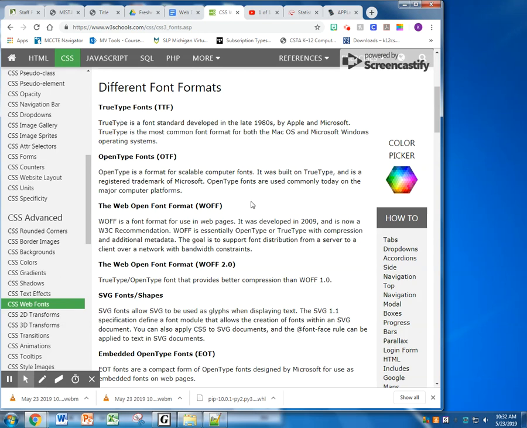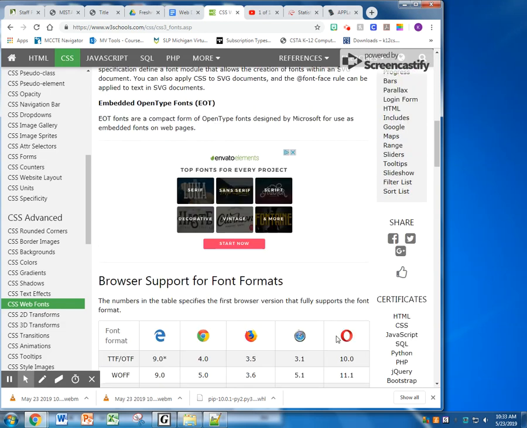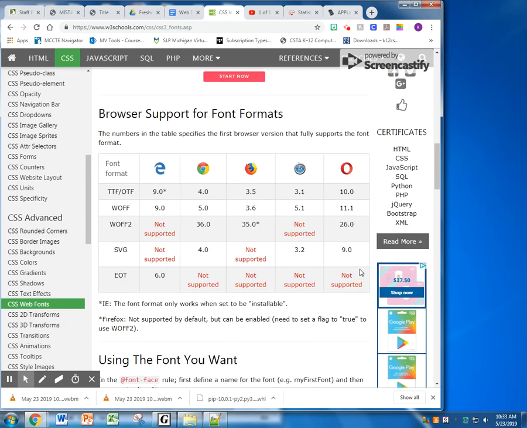OTF is basically registered by Microsoft, and then there are some other ones. And for the most part, I think you could just go with that. If I scroll down, you can see what font formats are supported and what are not. So for the most part, at the end of the day, if you stick to TTF or even OTF, they will be used across all the different browser families.